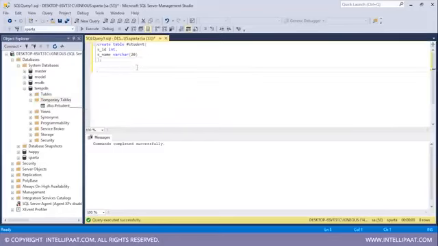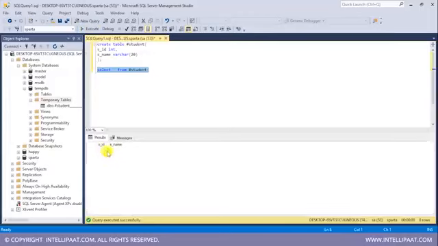Now similarly, I can also use the select statement with this temporary table which I've created. So I'll type select star from, and before giving the name of the table, I need to give the hash symbol and then give the table name, which would be student. Right, so let me select this and I'll click on execute. Right, so this is our table and we don't see any values because we haven't inserted any into this table.